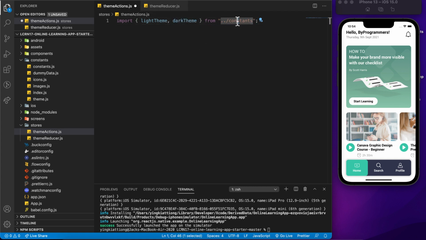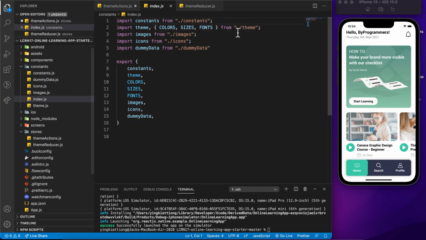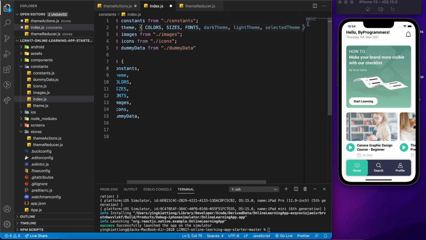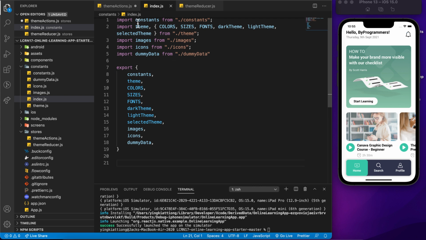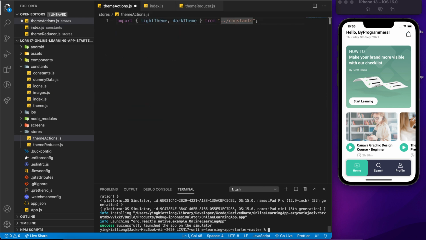Oops, I'm sorry, I think I forgot to include the light and dark theme in the index.js file. So over here we need to import the dark theme, light theme, and also selected theme. And don't forget we need to export it over here as well: dark theme, light theme, and selected theme. Save it. Now navigate back to the theme actions file. Let me hide the terminal.